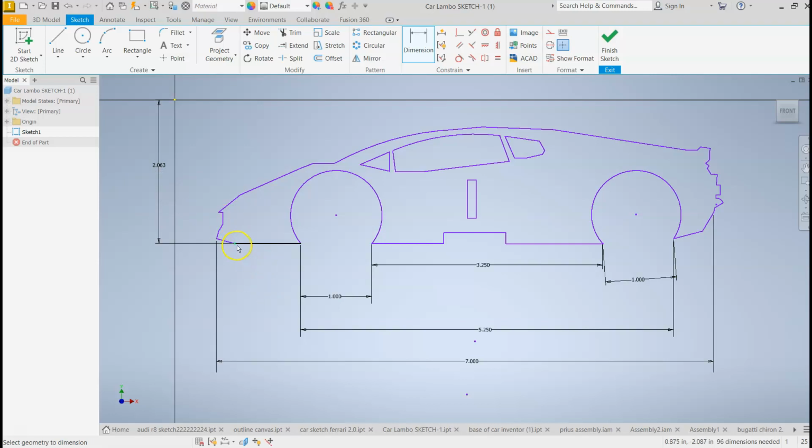I'm also going to dimension that point horizontally to the origin. If you're having trouble getting the horizontal dimension, go in between the two points and drag straight up, or go in between the two points and drag to the side. That'll give you the vertical. So there's my horizontal dimension.